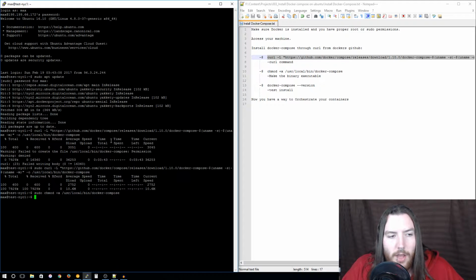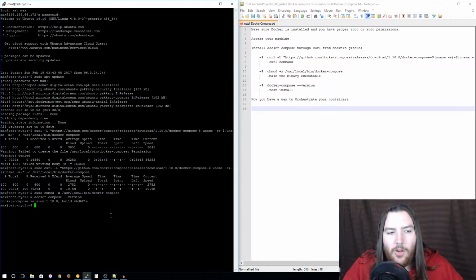Nothing should happen, and now to test to make sure that we have installed it and to check the version, we're going to type docker-compose --version. Now as you can see, Docker Compose version 1.10.0, build 4BD6F1A.